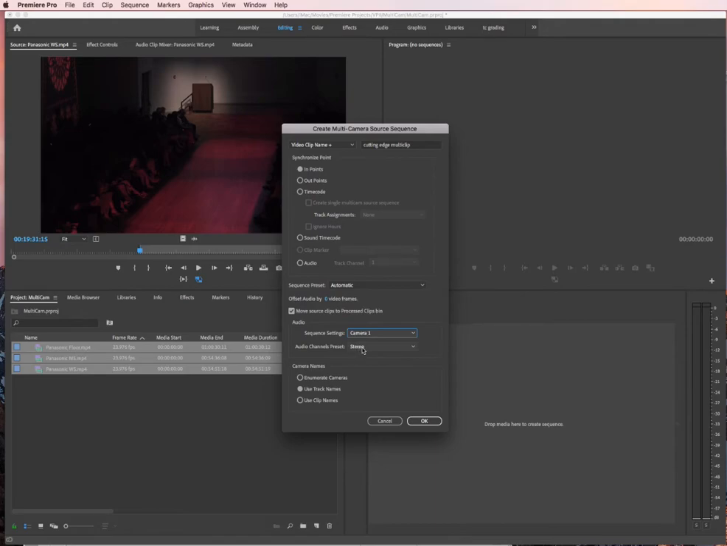And here I'm going to select stereo because here I do want it to be in stereo. That one audio source should be on left and right channels. And I'm just going to say use track names for the camera names. Or you can use clip names. Probably for this, it's better because I have them labeled when we imported them. I'm just going to say use clip names.